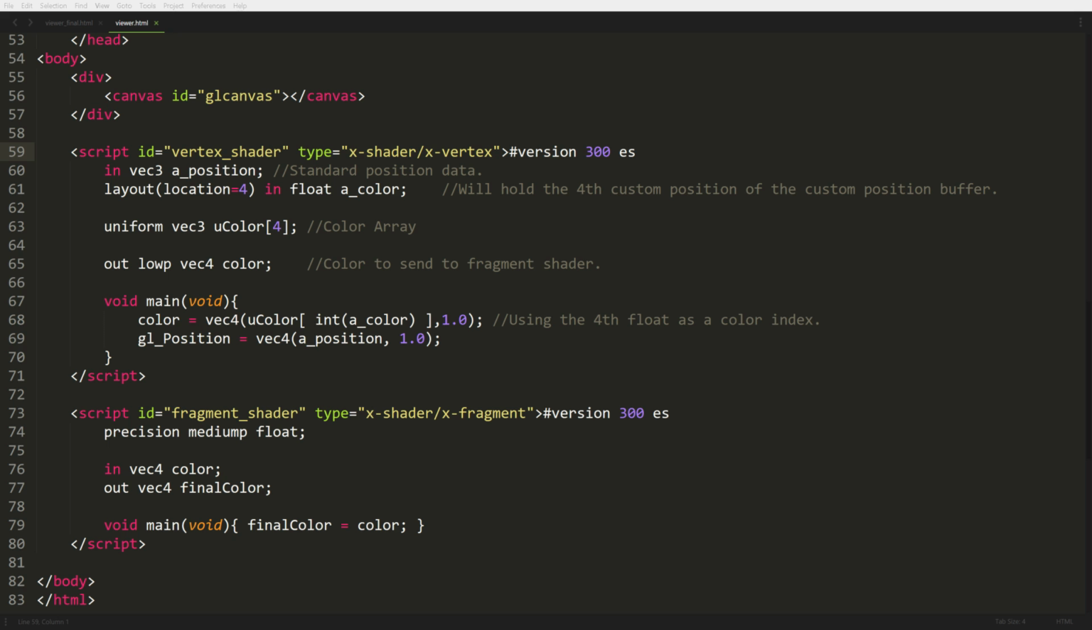So a_position is what we're used to. And now we're going to add a float a_color, which is going to be a single float that we're going to add into our a_position.